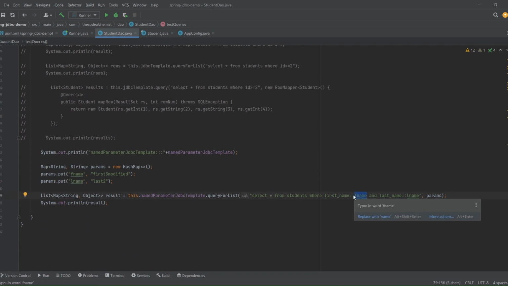All right. So that concludes the data access support provided by the Spring Core framework.